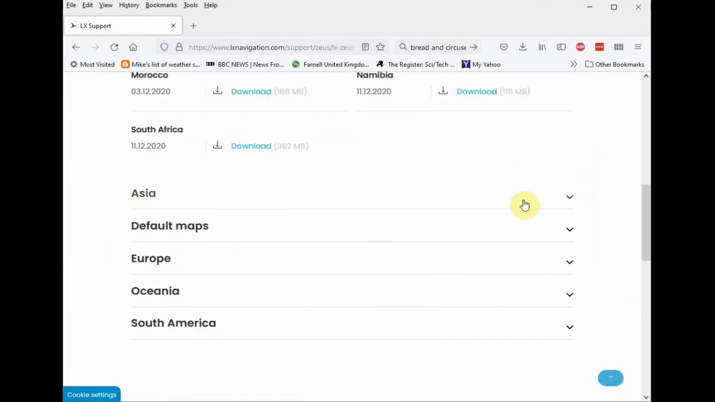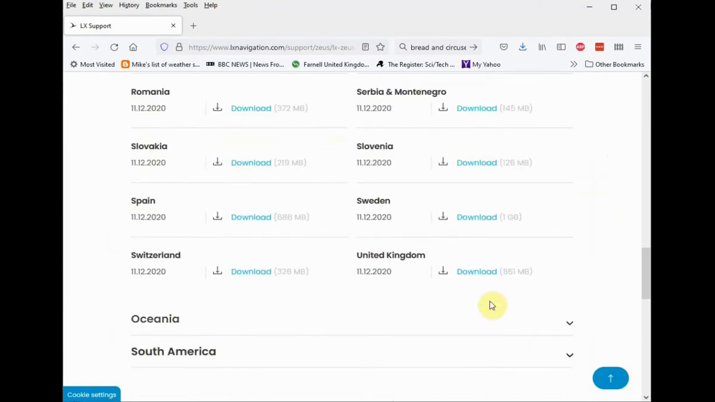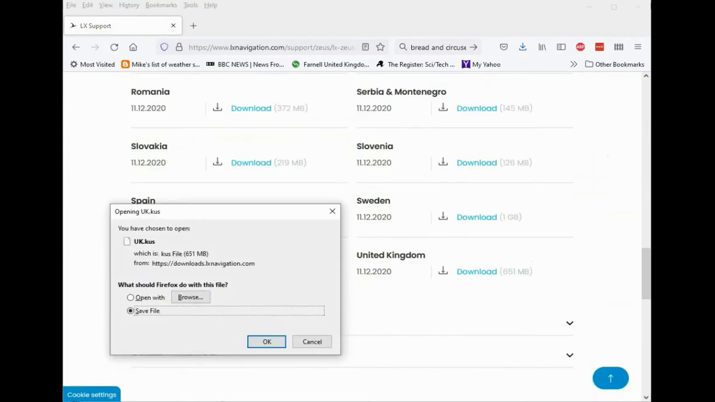Under the Maps section, you'll want the map for your particular area. In our case, it's the UK. So download this 651 megabyte file to your hard drive. Again, I'm not going to do that because I've already done it.